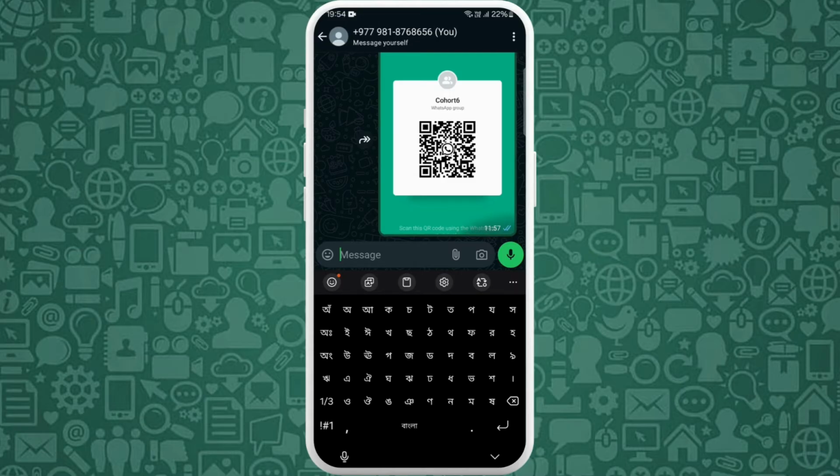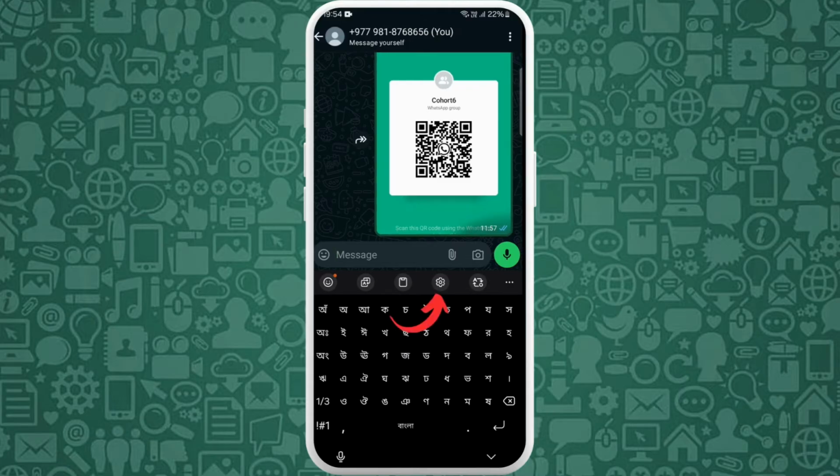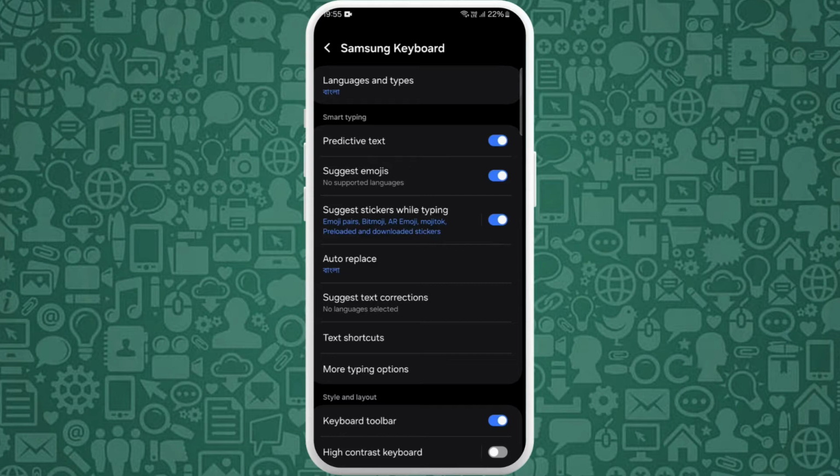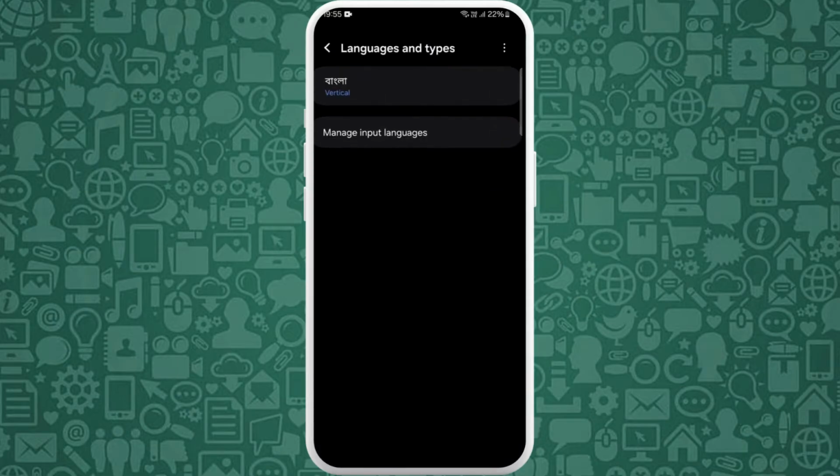So in order to set default keyboard over here, you need to go to the keyboard settings. Here you can see the settings icon, tap on it. It'll take you to your keyboard settings in the phone. At the top, you can see languages and types option, tap on it. Now select manage input languages.